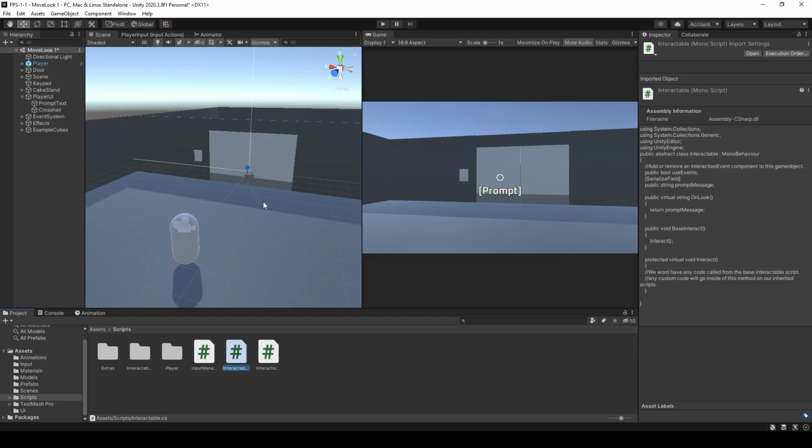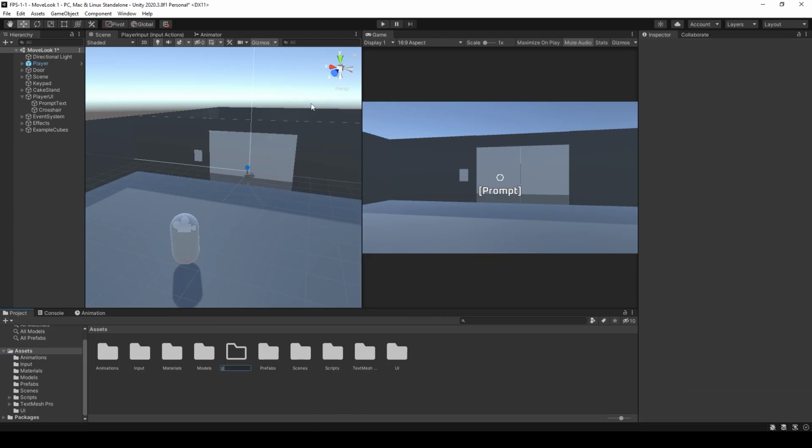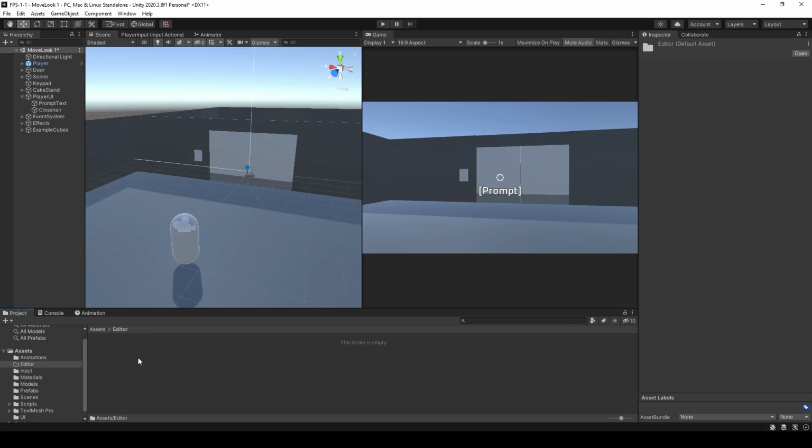This is just going to be some really basic stuff. So if you're not familiar with writing custom editors, that's okay. Just follow along and I'll do my best to explain as we go. So we'll head into the assets folder. And we'll create a new folder called editor. Editor is one of those folder names that Unity reserves for special cases. So make sure that there's no spelling errors in this name.